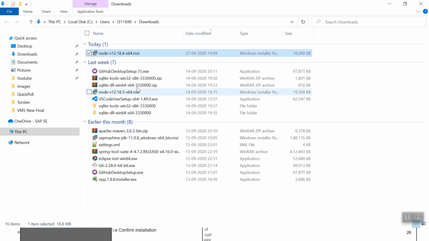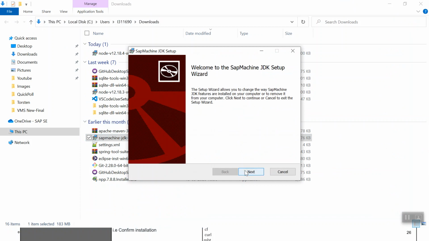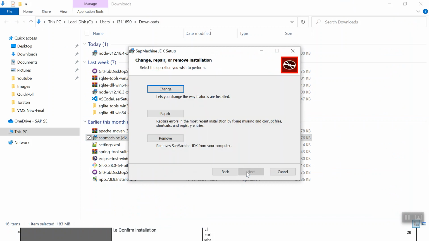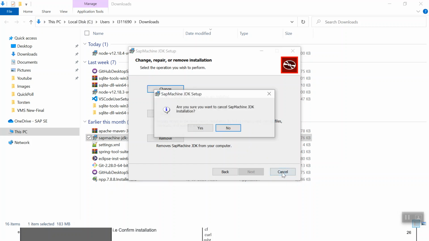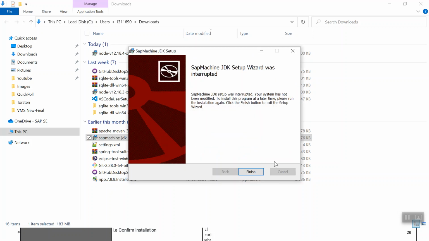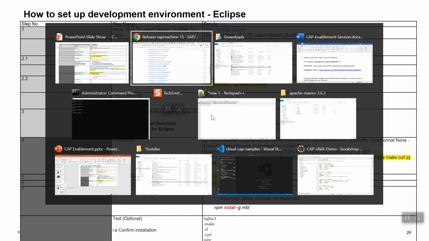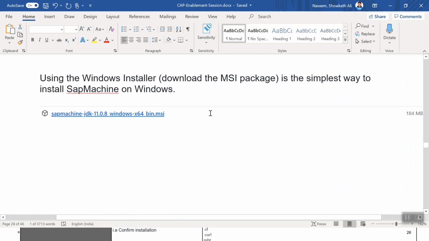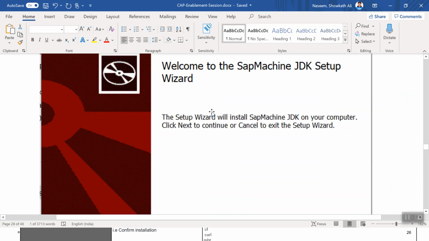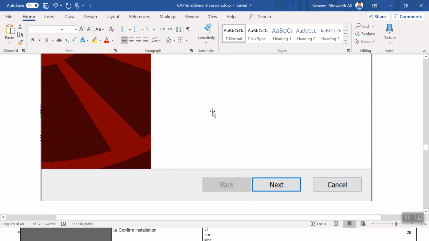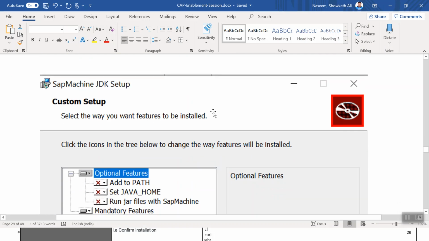Since I already downloaded, what I'll do is I will just execute this. So you will get the wizard. Since I already have SAP Machine, it is very easy to install. Just click next and give the location. I'll just cancel the setup. Now next thing is, so these are the screenshots of the SAP Machine installation.